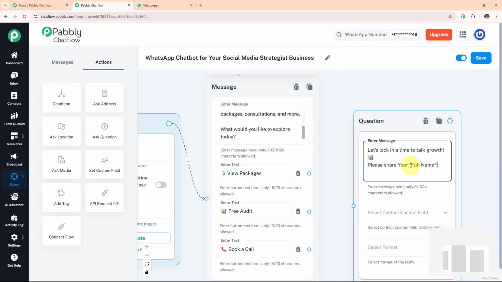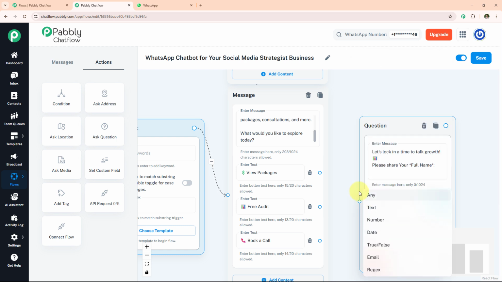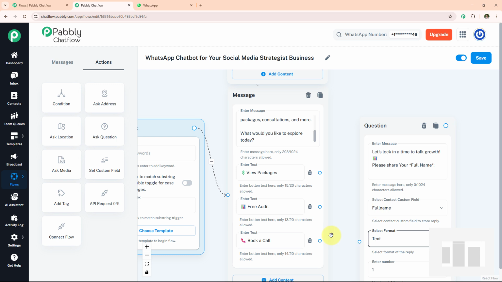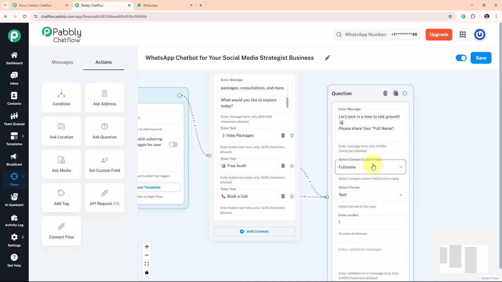And you will see I am using asterisk sign. Asterisk sign is used to bold the text. Now we select contact custom field, full name. Also select format, that is text format. And simply connect book a call button to this question box and also connect free audit button to this box. Now save the flow.